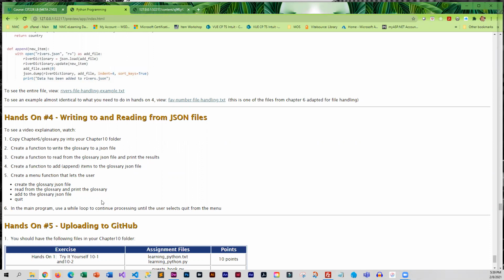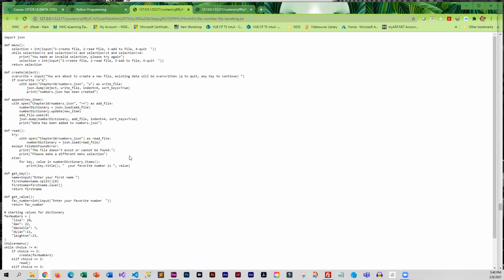So in the JSON lecture demo video, I went through the river file handling example. And that is a good example, but it's actually more than what you need to do. So there is another example that you should be familiar with, favorite numbers. And this is similar to what you need to do.